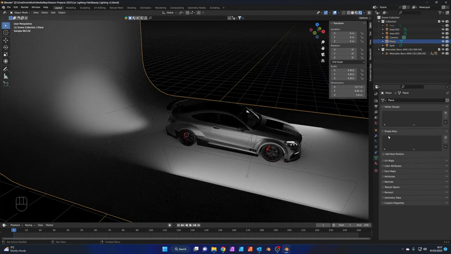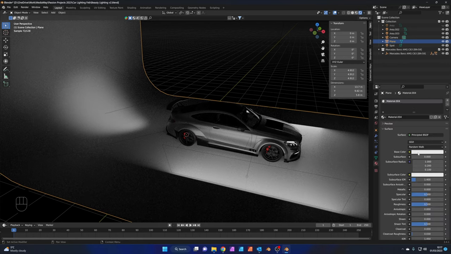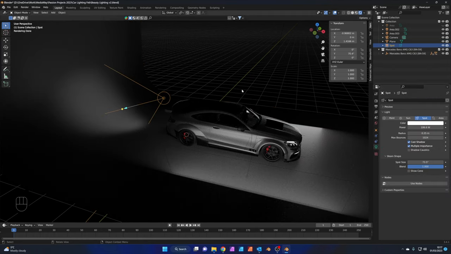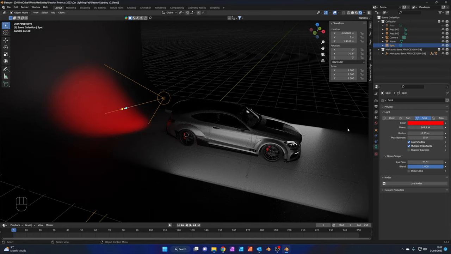In fact, let's make the floor a bit darker. Let's give the floor a material. Let's just set it to be sort of a bit of a darker grey. With this back spotlight highlighted, we're going to change the color to red. And I think we're going to make it quite a bit brighter. So let's just slide the brightness up a bit.